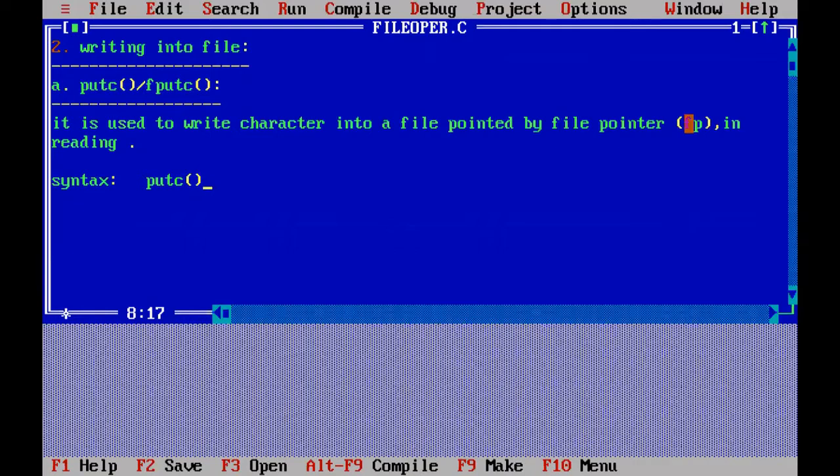Next, how many arguments will it take? Sorry, we are talking about the writing operation, right? To write one character into the particular file, how many arguments will it take? The first one is the character, a character variable, and fp, a file pointer. Or simply I am writing here, fp means file pointer.